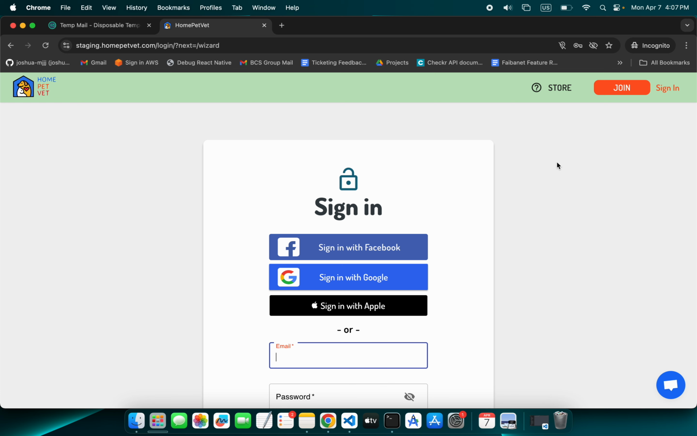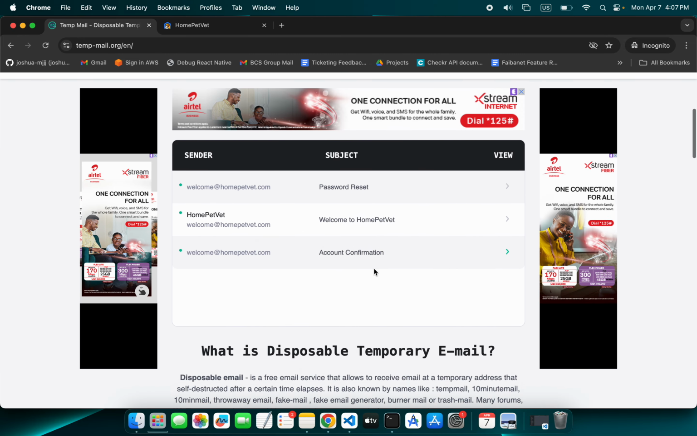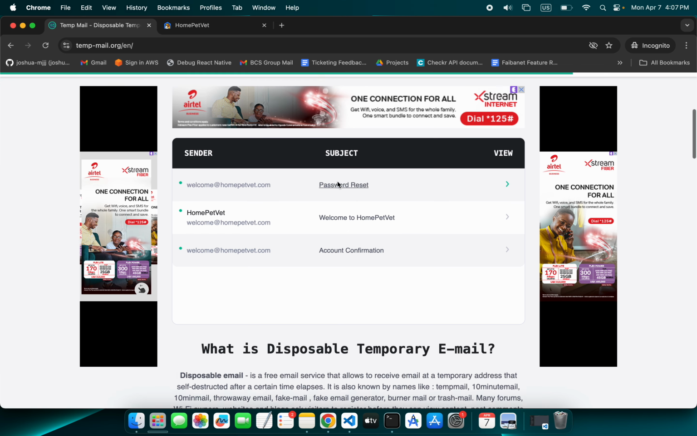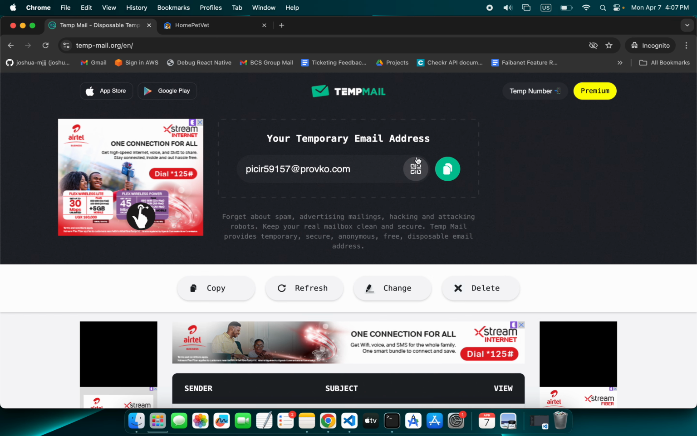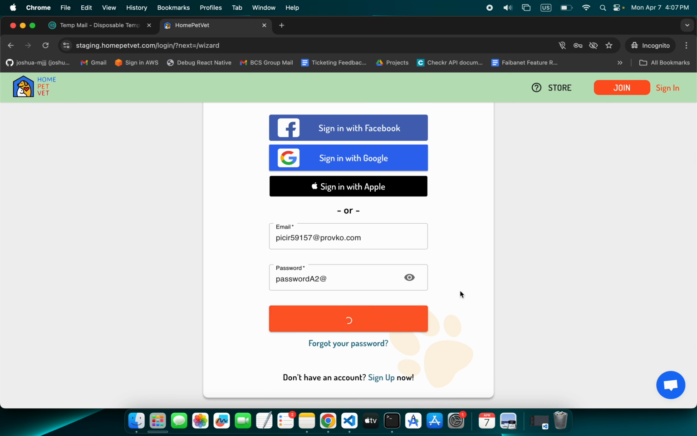I'll be simulating how users would onboard and then get to the background check section, and then how Checkr comes in. I'm using a disposable email. I already have a user, I've signed them up. They received the confirmation, the account activation email, and the welcome email for onboarding, so I'm able to use this email to sign in as this guy.